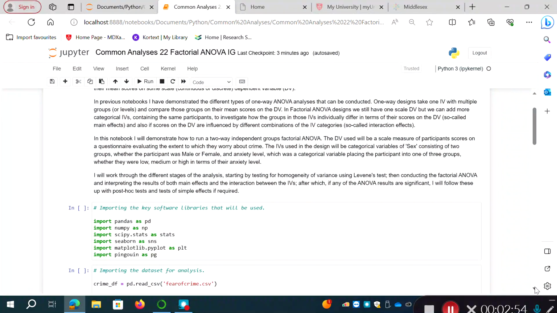I'm not sure what the origin of this data is. I think it was a data set that was connected to a stats textbook, and it's quite commonly used for teaching and to demonstrate different types of analysis, as I'm going to do here today.